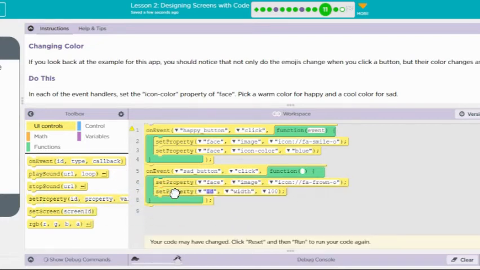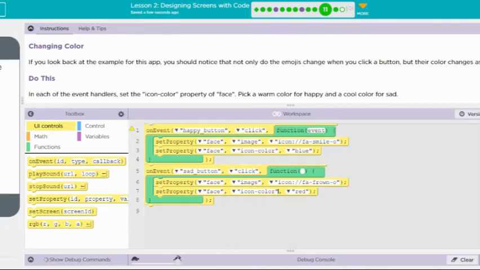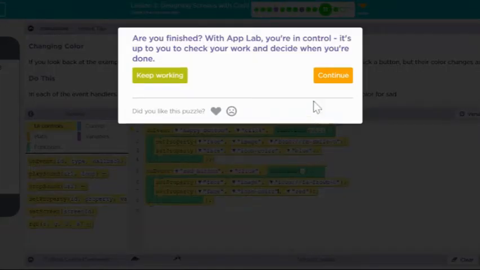I'm going to do the same thing for the sad button. I'm going to change the face, change the icon color, and I'm going to make my sad face, I'm going to keep it red. So happy is a smiling blue, sad is a red frown, and now we're going to go on to task 12.